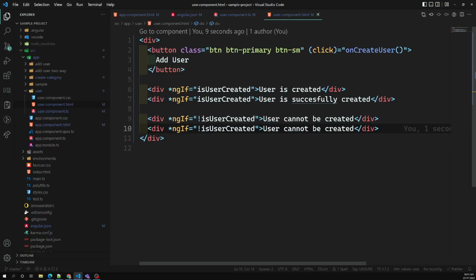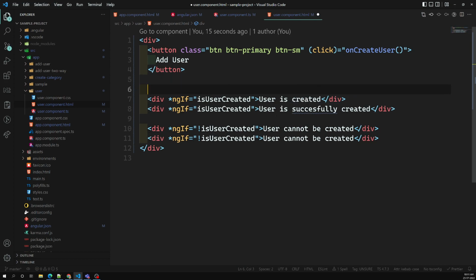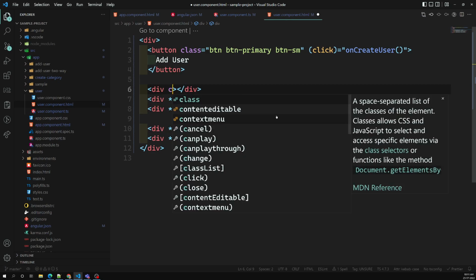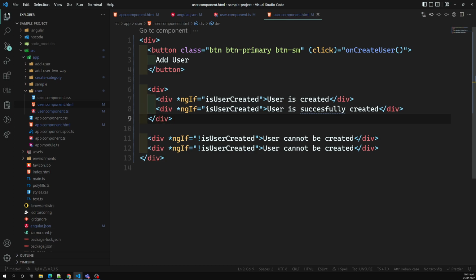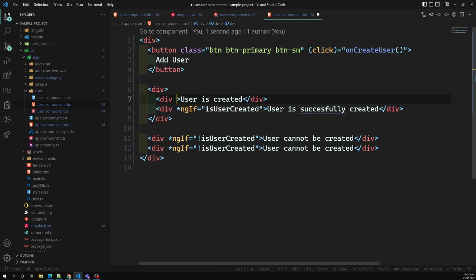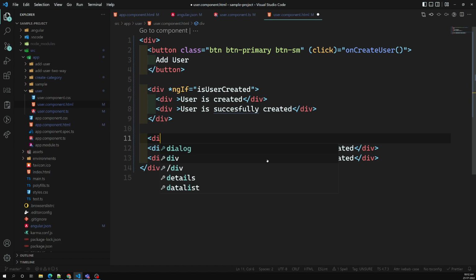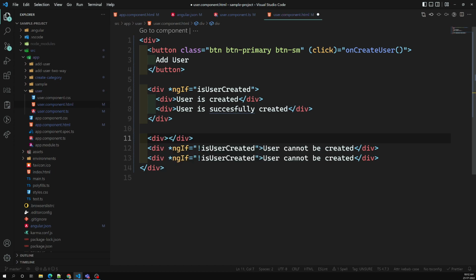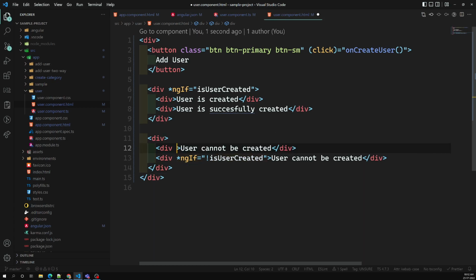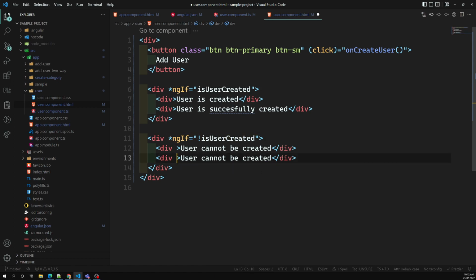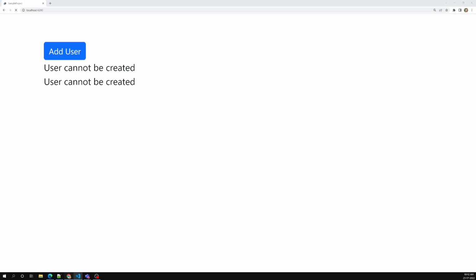But here we are applying the same condition multiple times to multiple elements. One thing I can do is apply a div, something like a container, and wrap it in one div. Now I can use this if condition here. For this one also I can use a div underneath, and use this condition here. This is one way we can do it. Now this also works. If I click, successfully it's working, not a problem.